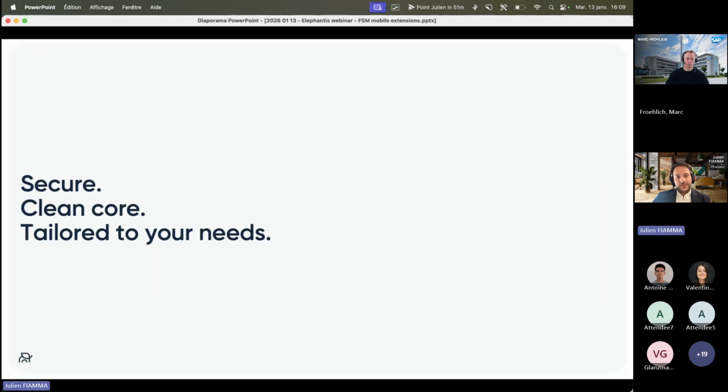It's secure, it's clean core, which is very important. You don't have to test everything each time there is a new FSM release. We are not touching anything in the core of FSM, the source code of FSM. It's just reading and using standard APIs to work, and it's tailored to your needs because you can design exactly what you need.